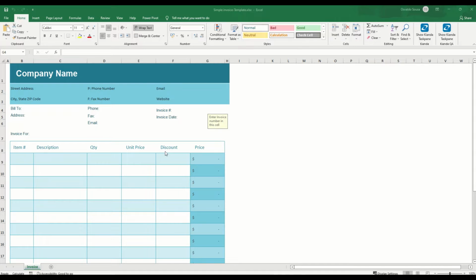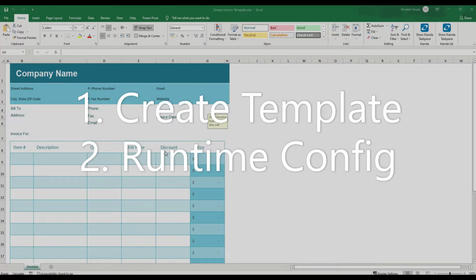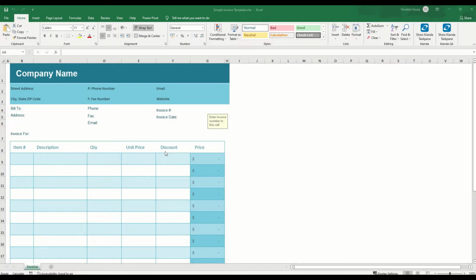To achieve that, we will perform two main steps. First, within Excel, we will create a template using the Kianda for Excel add-on. Second, we will go to the Kianda platform and configure a rule to use the template and generate the actual invoice at runtime. So to get started, I will quickly navigate to the Kianda task pane in Excel.